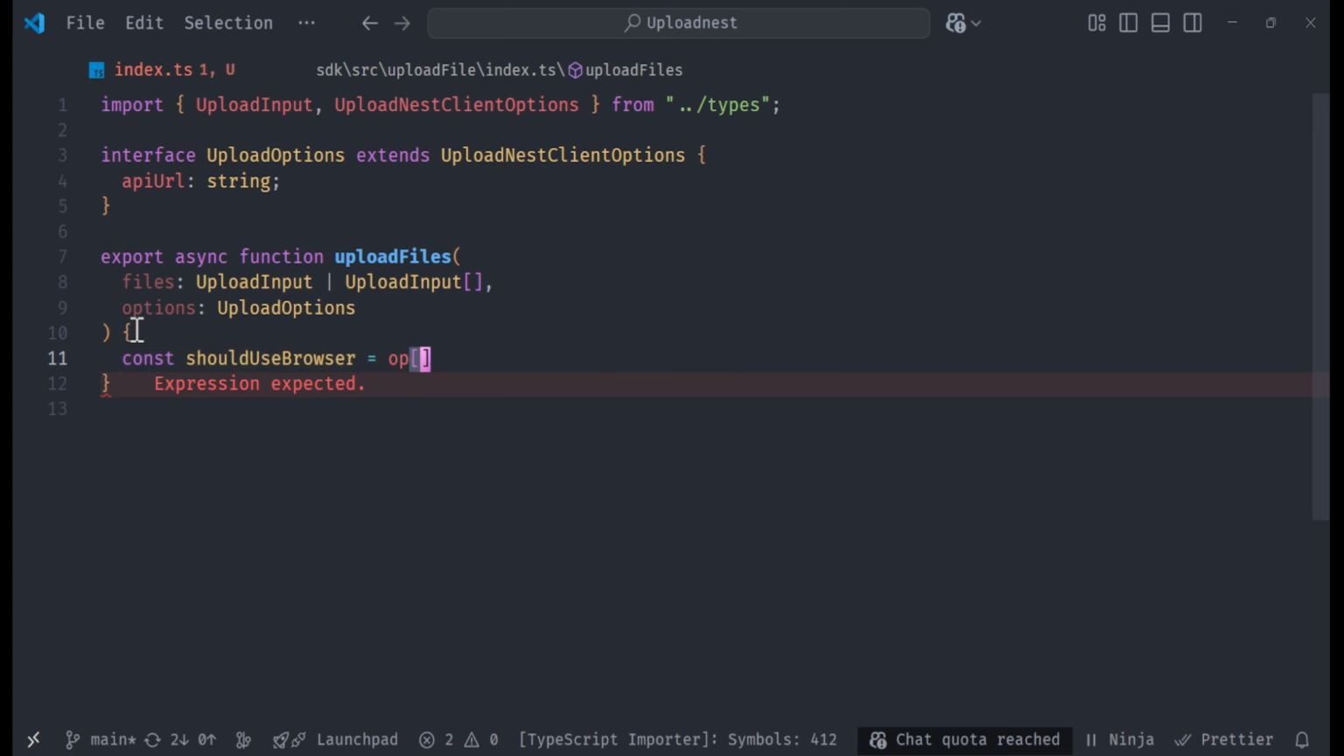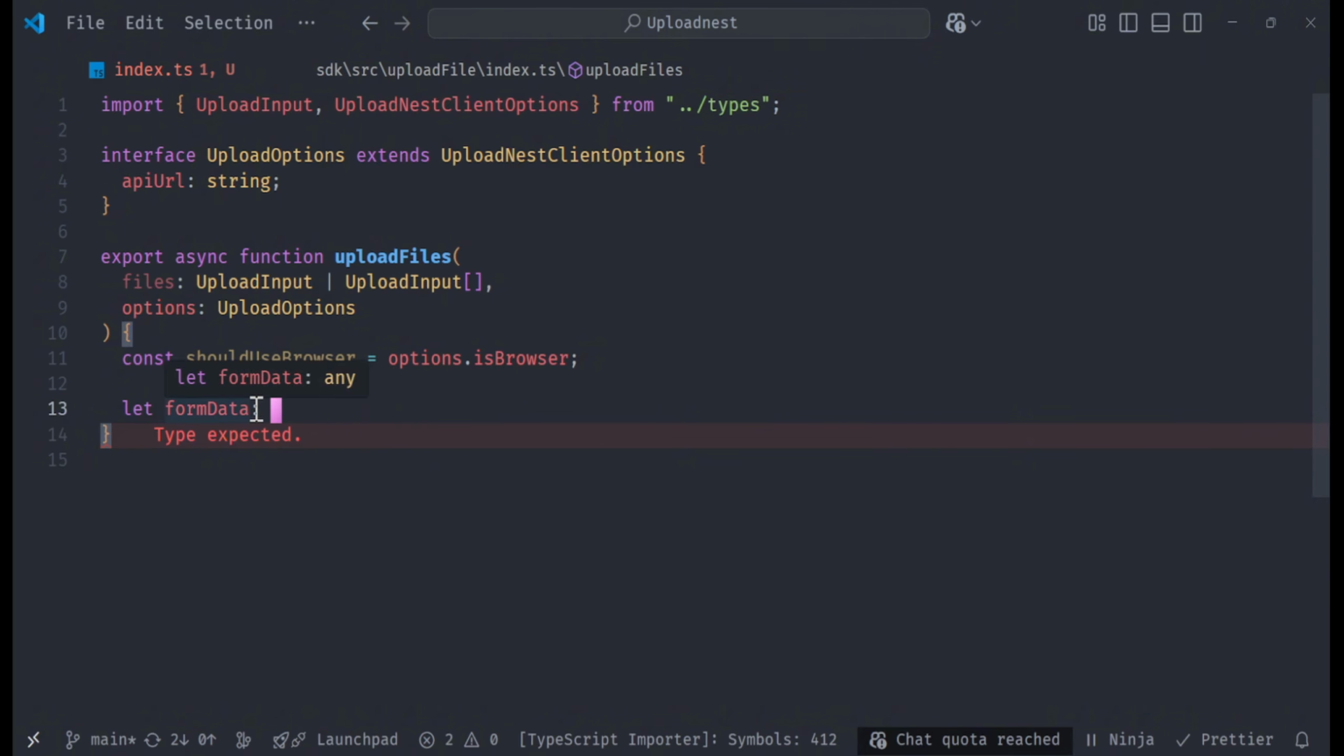You're going to say option dot is browser. Else we just set this to, okay, we can just say like this. Just say should use browser, option is browser. Now we should just say let's form data. And we're going to set the type here. We're going to say form data is going to be browser form data or node form data.